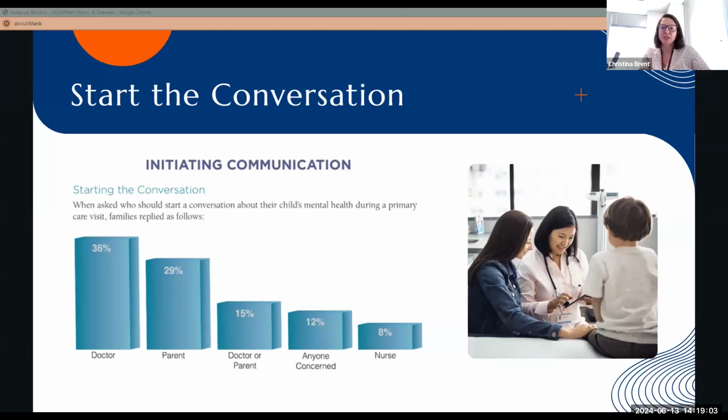25% of the families said that it should be the parent or the guardian. 15% said either or, doctor or guardian. 12% said anyone concerned, it doesn't matter who. If there's a concern, then anyone can start the conversation. 8% said the nurse. So I'm guessing maybe through some sort of triage, or you know how they'll usually answer all of the questions with the nurse before the doctor ever enters the room, it should be included in those questions from the nurse.